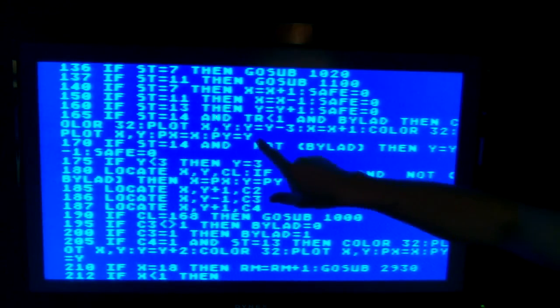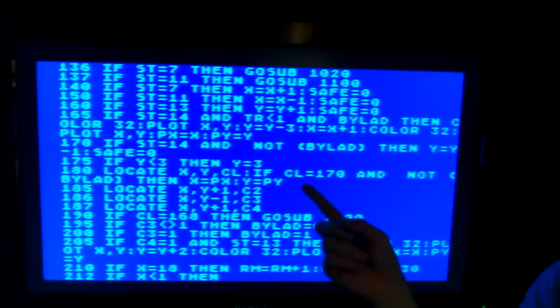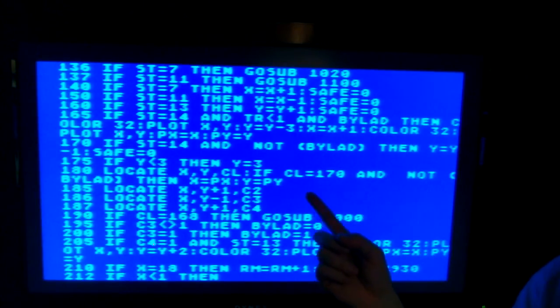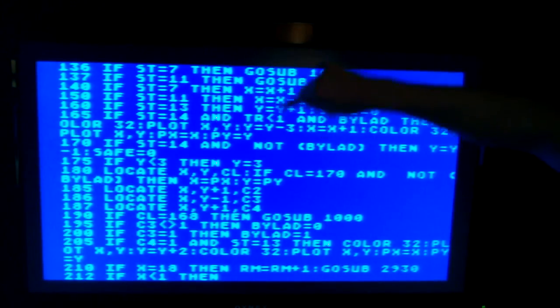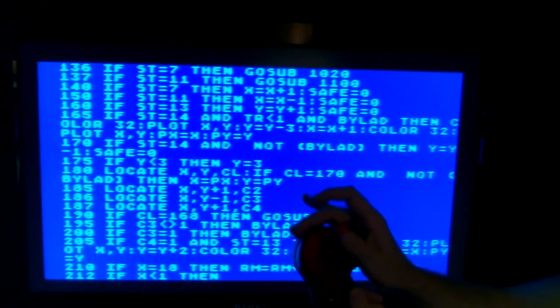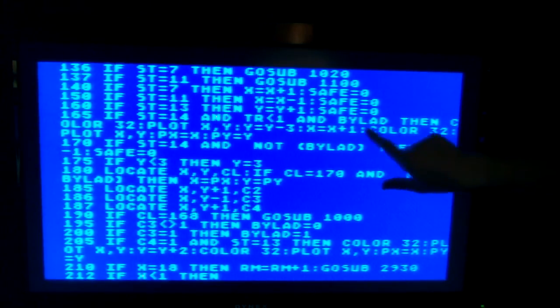Okay, X equals Y minus 3. I'm trying to see what this one does. So the joystick is equal to 14. I think this might be the jumping position. Yeah, it is, because Y equals Y minus 3 means if you move the joystick up like this, it's going to make the character go up and down. You've seen him bouncing up and down. That's basically what that does.